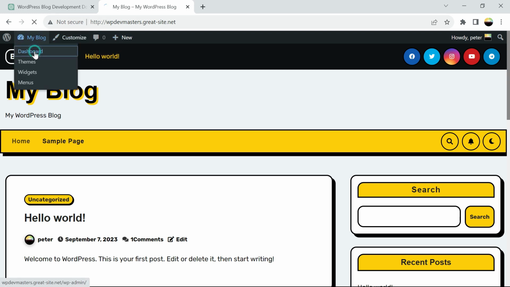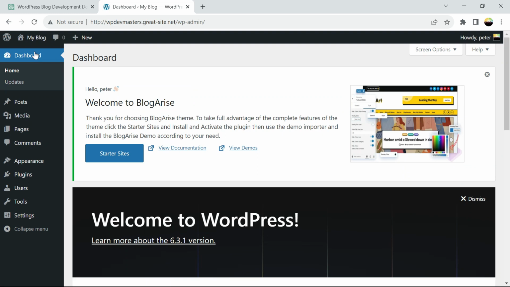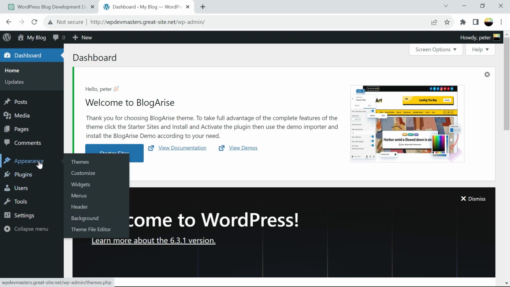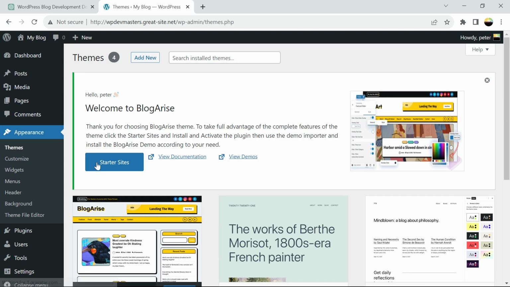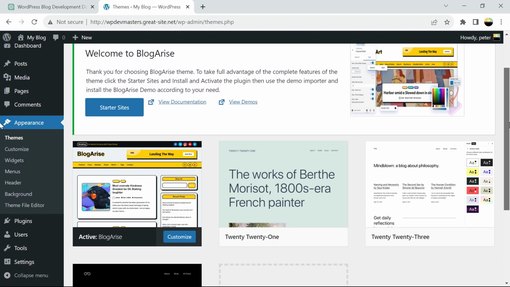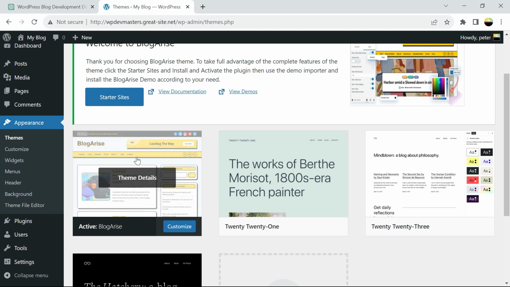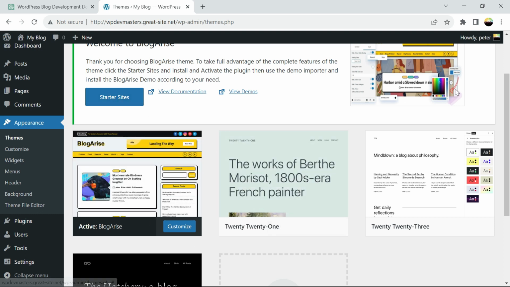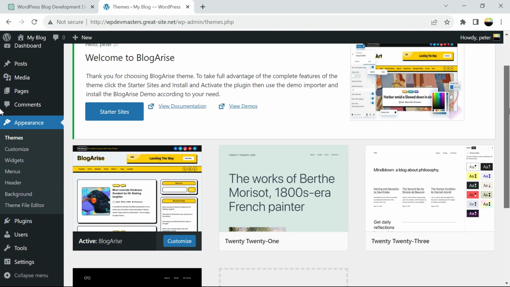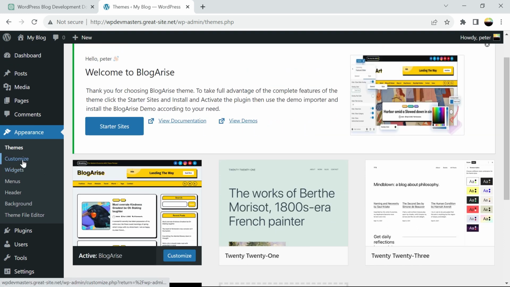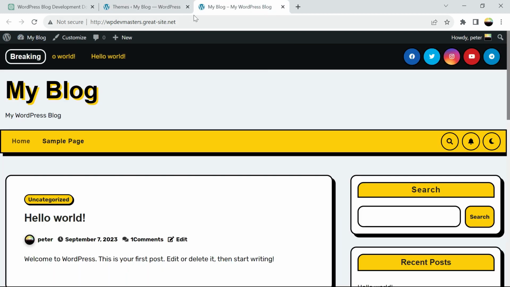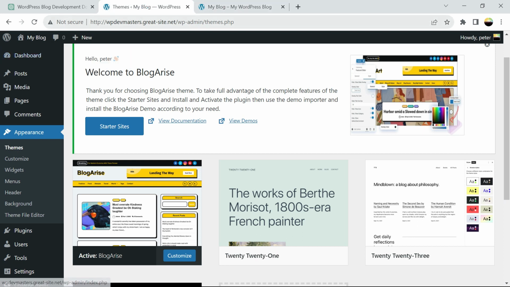So let's go back to our dashboard. We have installed our theme here, and our current theme is here. You can always click start a site so that it loads the details for you, but we want to do it from scratch. So the next thing is to clean up some of the items. Let's open this on a new page. Like the title of our website, we need to change that. So we go to customize.